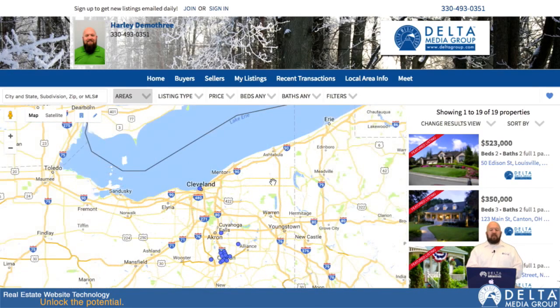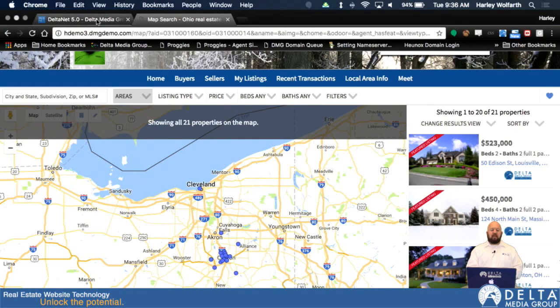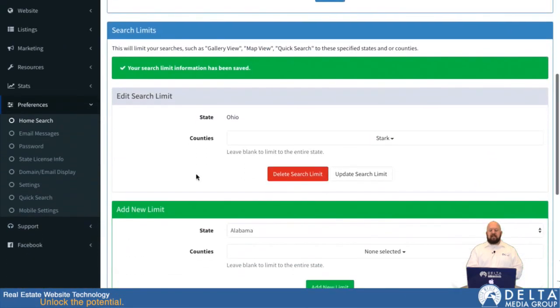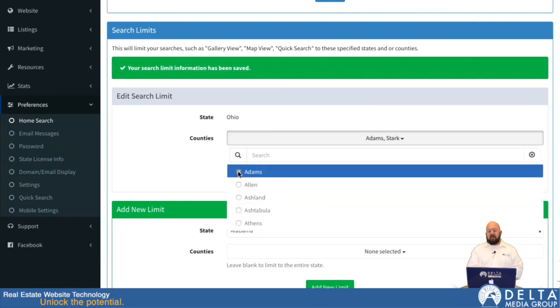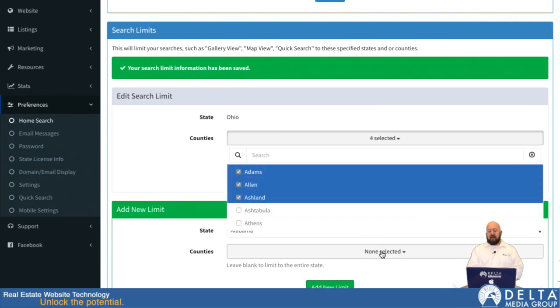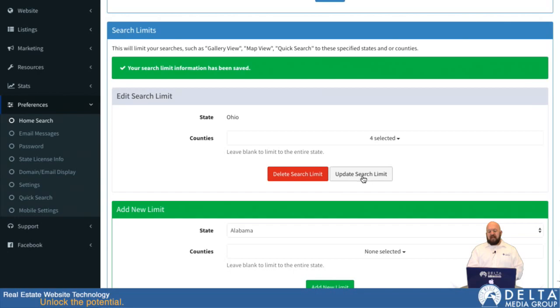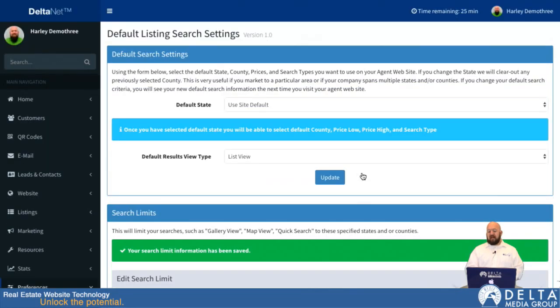All right, so the other thing you can do is you can put in more than one limit. So I have a limit for Ohio and Stark County. If I wanted to do multiple counties in Ohio, I can select multiple counties here, and then I would click Update, and it would include all those counties.